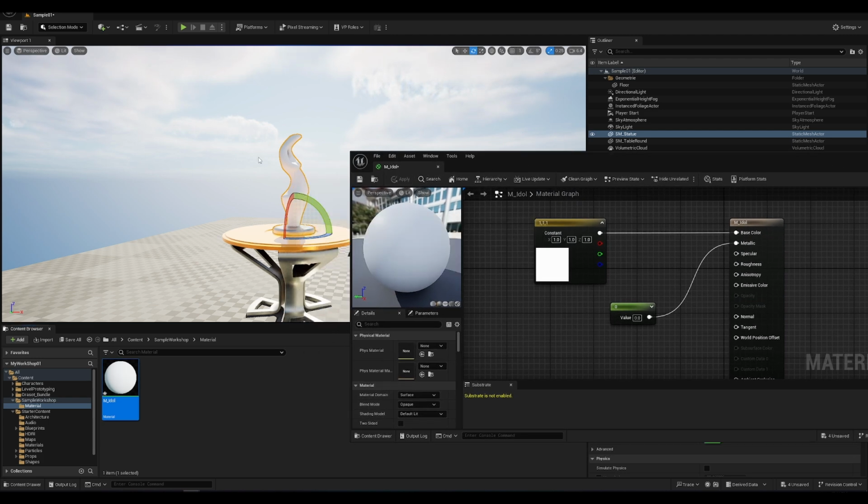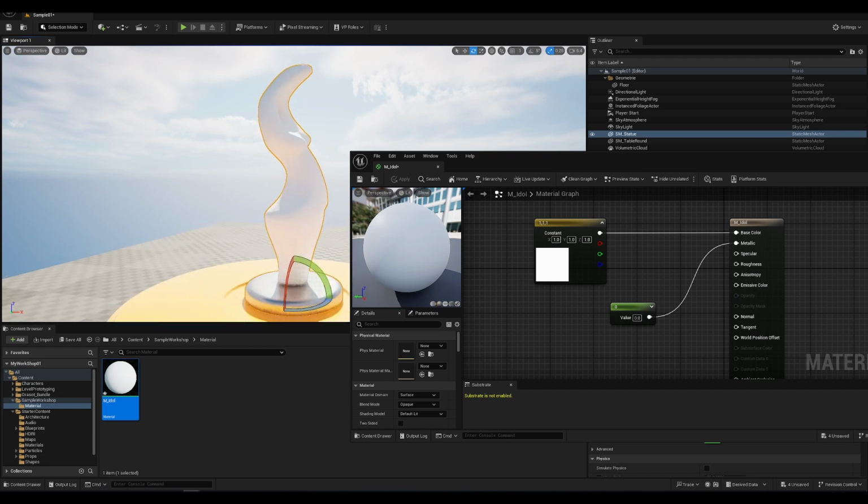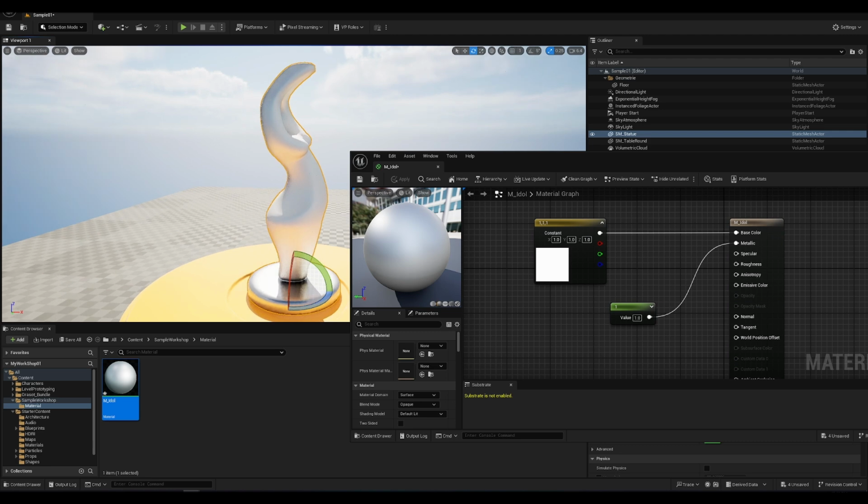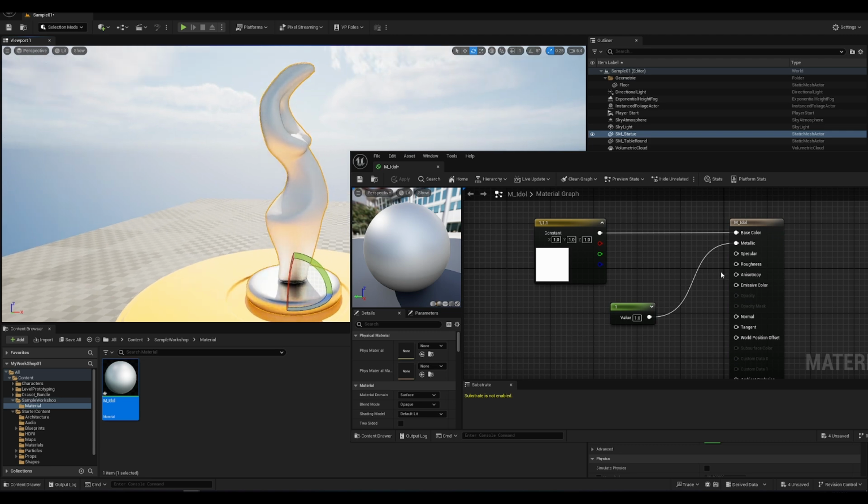There is no metal kind of appearance for this statue. Why? Because the value is still 0, so I'm giving it as 1, and you can see the appearance over here. If I give apply, you can see a metal kind of look, and you can plug this to the specular also.